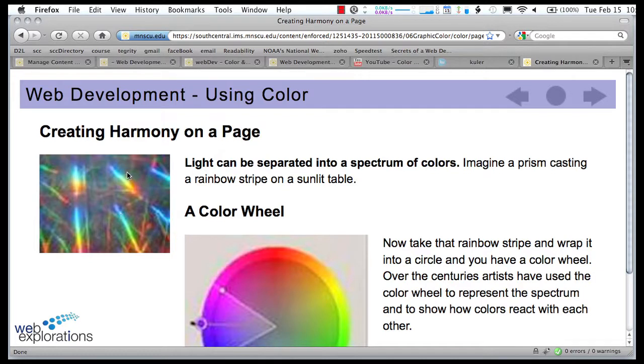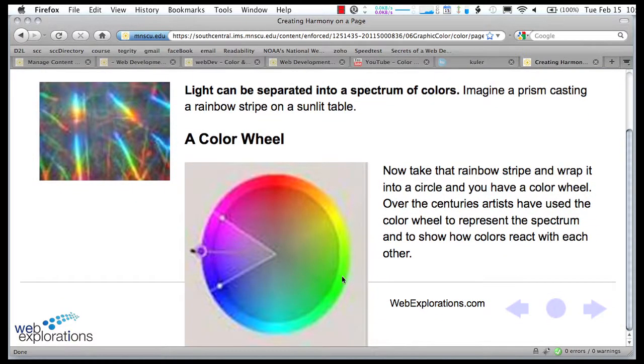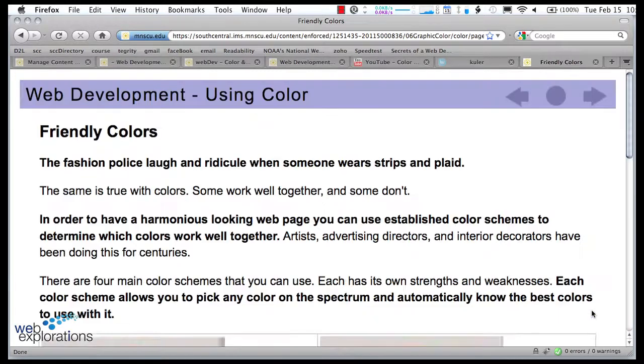As I showed in the movies, we can break our light down into different colors. And if we take this spectrum and put it in a circle, we come up with a color wheel. And then these show the different types of color selections.